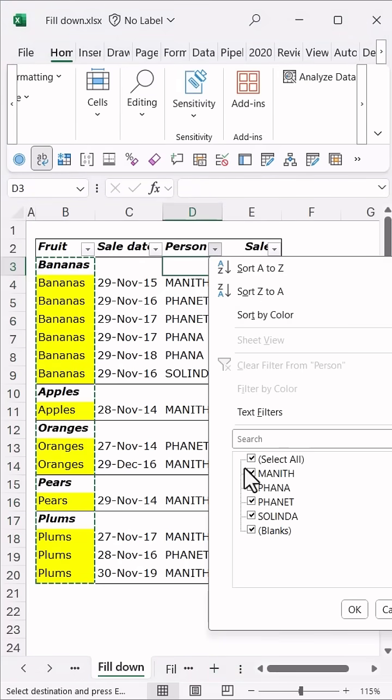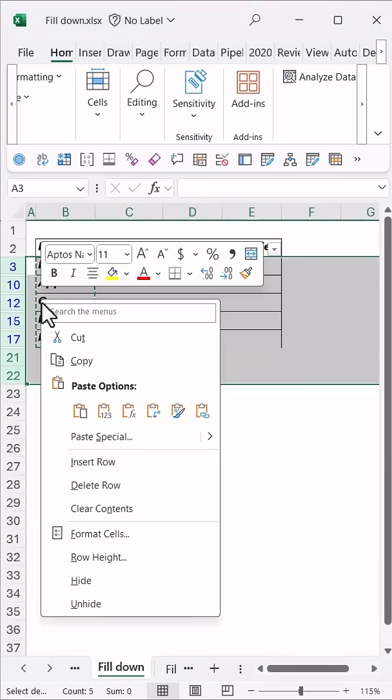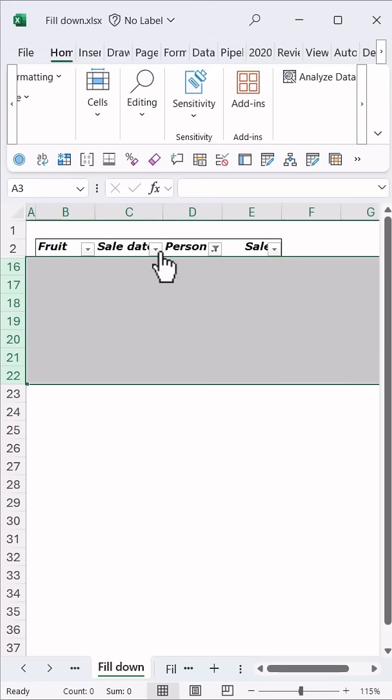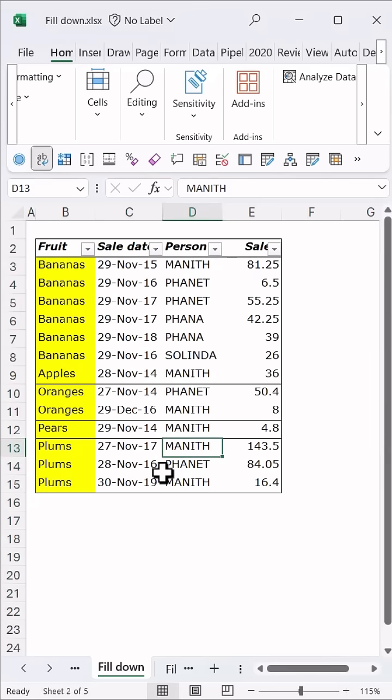If you have your filters on, you could select the blanks and then select all of these and delete the rows. And then it will get rid of everything except exactly the data. Perfect. You want to do that with a shortcut.